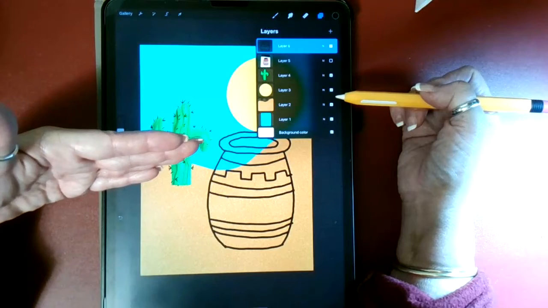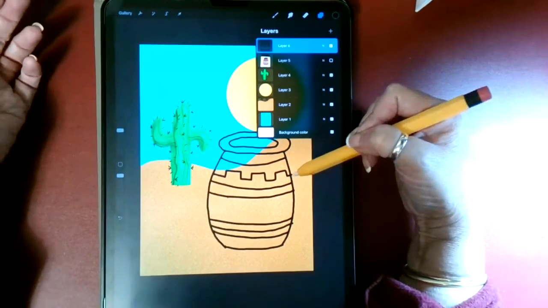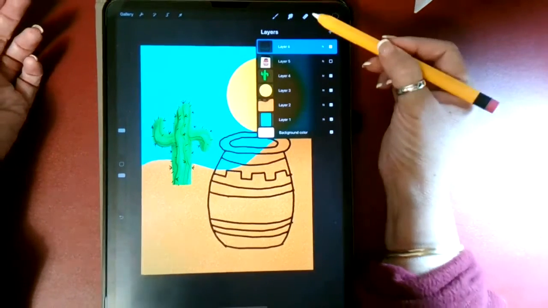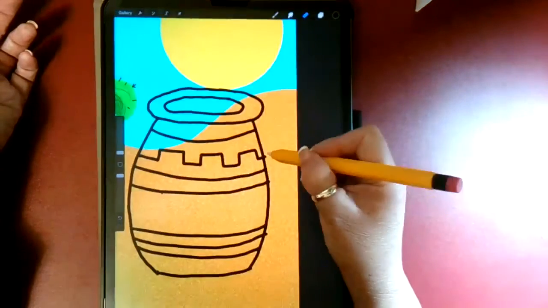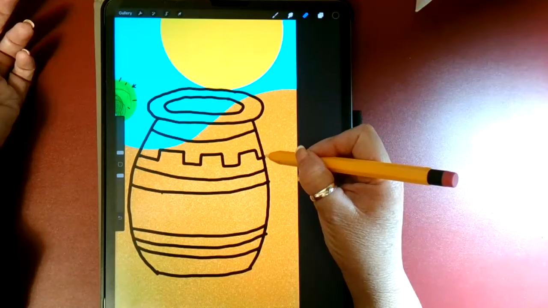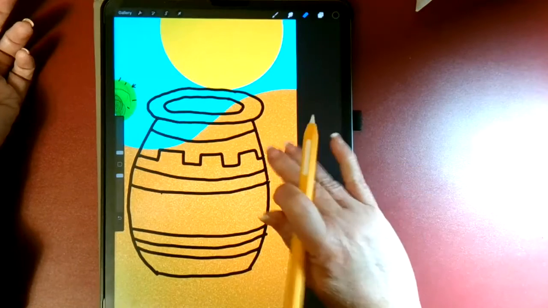I notice that I have some places here that I need to erase. So I'm going to go up to my eraser, make it big here, just kind of clean it up a little bit. Oops, undo.